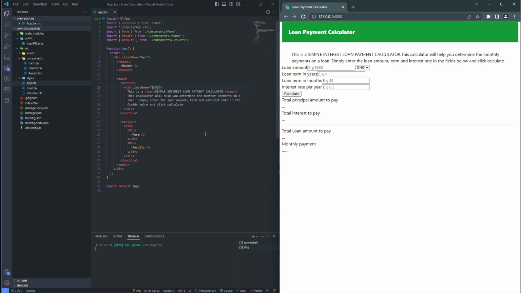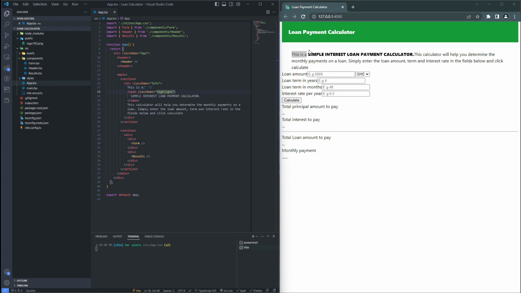But I also have some classes for this, so I just want to highlight the simple interest loan payment calculator, just for you to see that this is what the application is about. So I am going to add a class which is called highlight, just like this. It's going to make it bold, and that is basically it for the info section here.